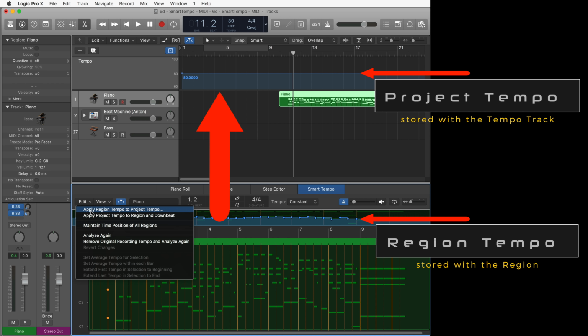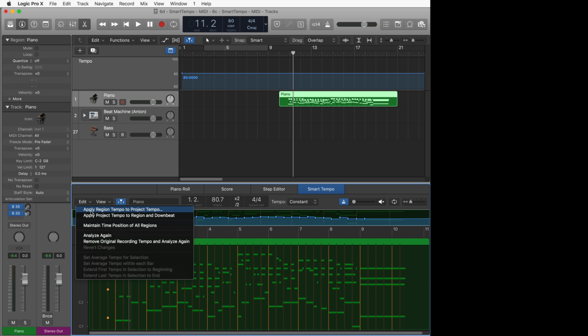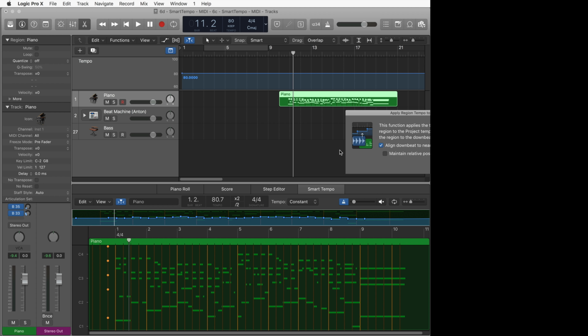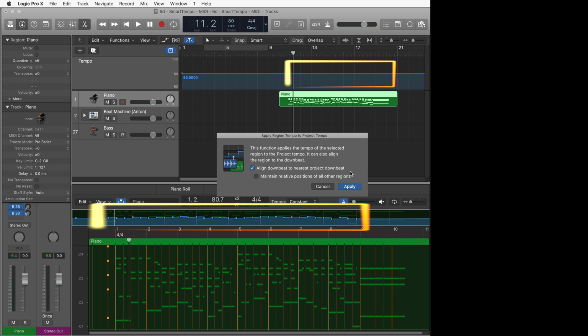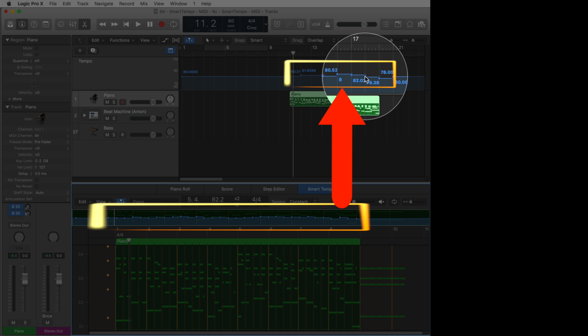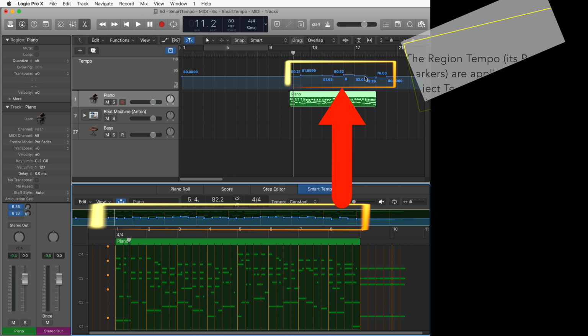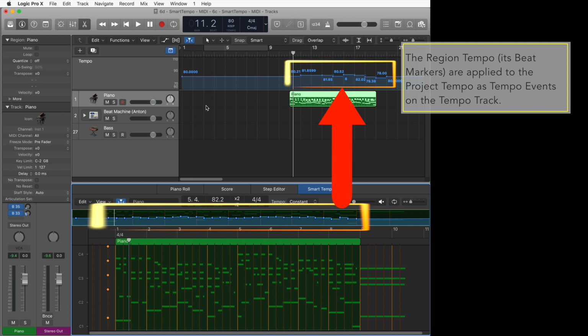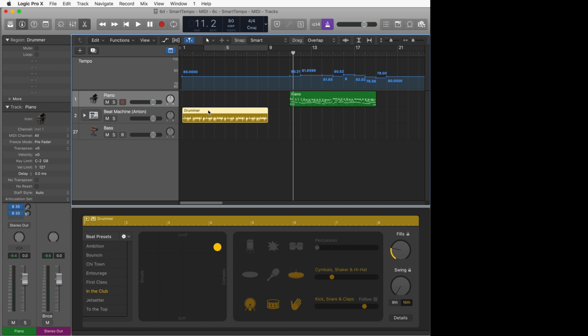Here's what happens when I do the second one. I select from the Edit menu, Apply Region Tempo to Project Tempo. Logic will align the region's bars beats grid to the project's bars beats grid and add the appropriate tempo events to maintain the original tempo of the MIDI region. As a result, the region plays in sync with the project tempo, and you can add more tracks to the recording or change the project tempo. The region will stay in sync.